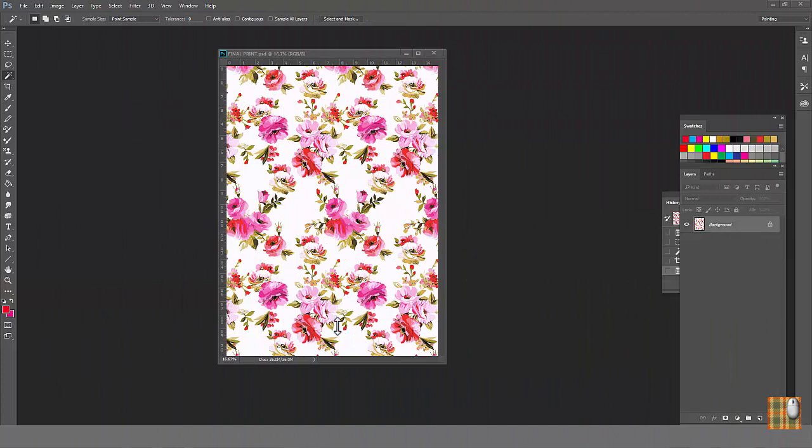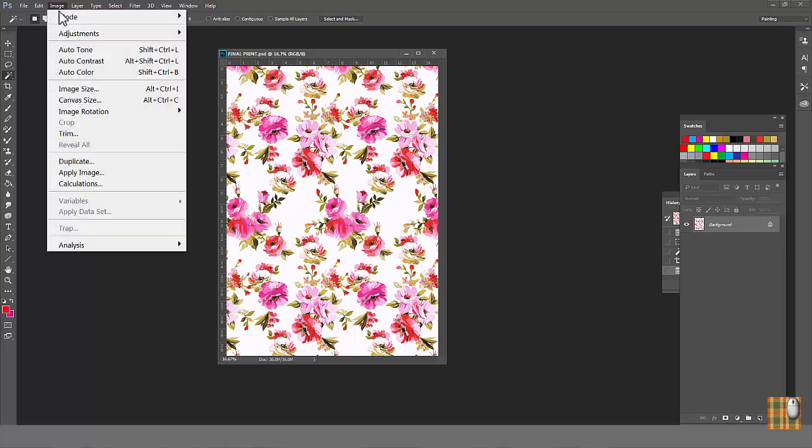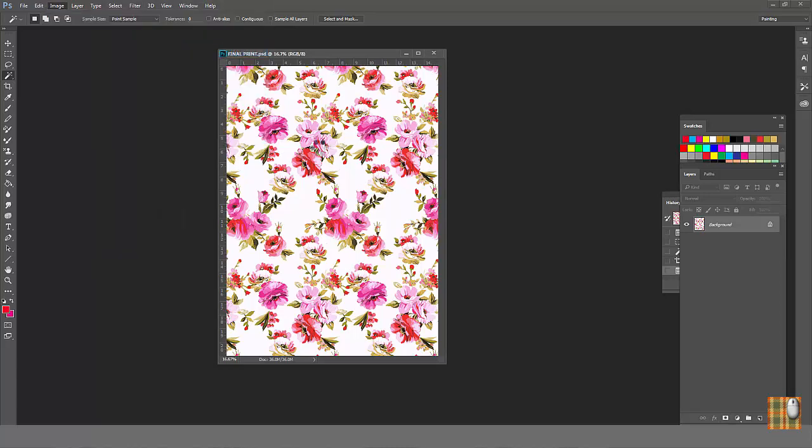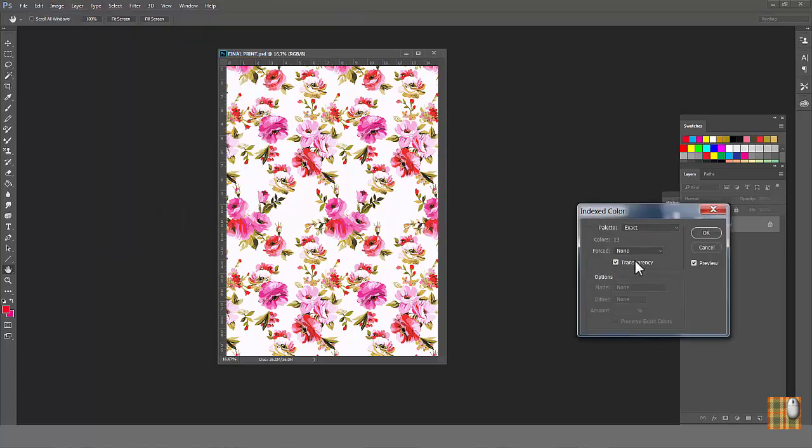Open our favorite floral print. Let's remind ourselves how many colors it has. Go to Image, Mode, Indexed Color. We assume color reduction is perfectly accurate, so in the palette we will see exact colors. Be sure transparency is unchecked.